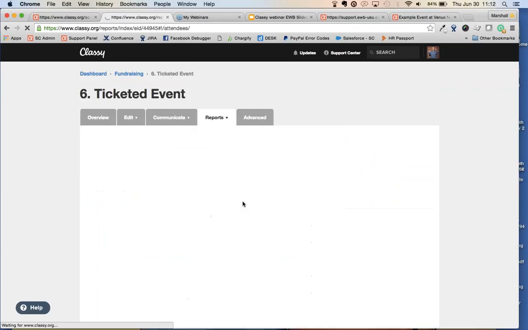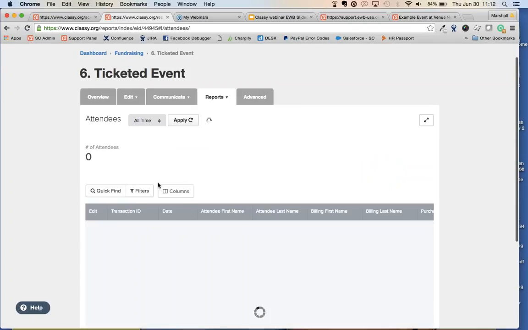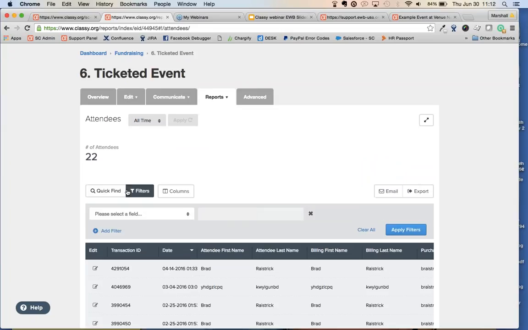So again, we'll use our nifty filtering tool here to get the VIP guests.